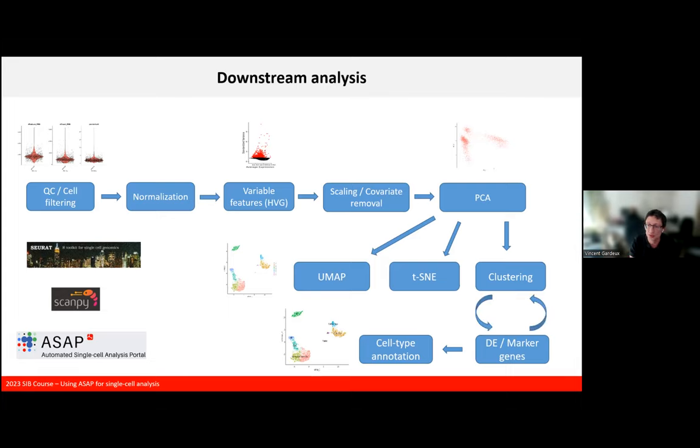Usually when you start to annotate your clusters, you realize that some clusters maybe are not correctly done. So you need to increase the number of clusters, or reduce the number of clusters. So you go back to the clustering and you go back to the marker genes again and again. You're going back and forth. That's usually what you cannot do with black box pipelines like this one. And this is actually even the easy way, because usually it's much more complex than that.